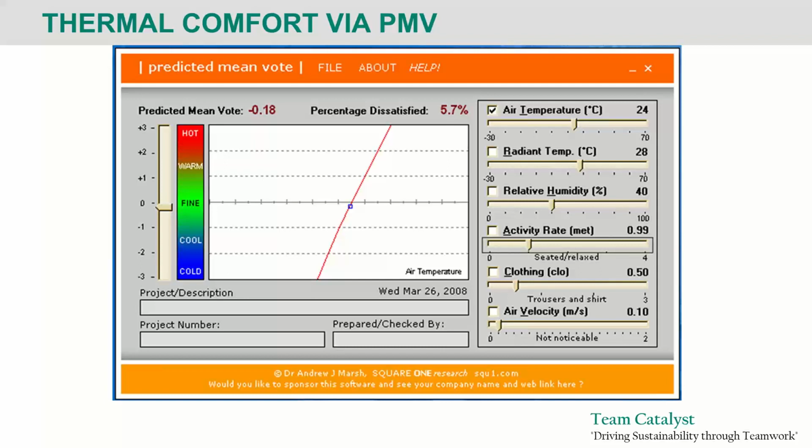For example, you can define how much clothing the person is wearing in summer or in winter or in the middle season, right? You can define what is the activity rate that people are having in the spaces that they occupy. So if you're in an office, then your activity rate is about 1, which is seated and doing some light work.